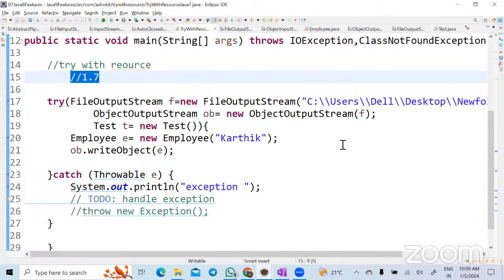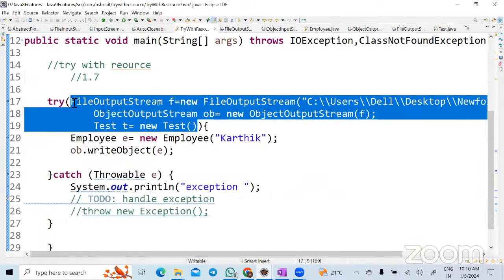Any questions on today's class? Anyone? You mean to say any object created inside the try block has to implement AutoCloseable, right? Yes, but that is not an object, you can say it is a resource. Resources. Okay. Yes, automatically the close method will be called.